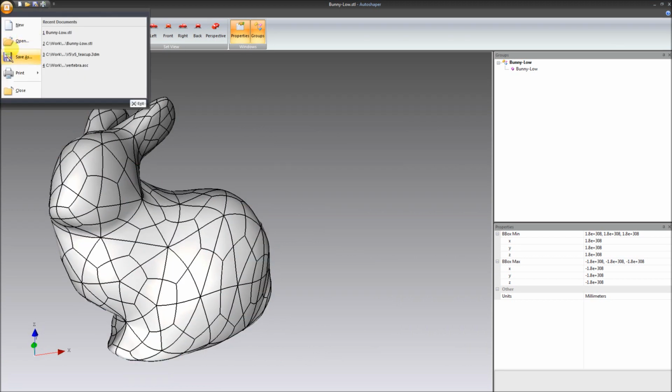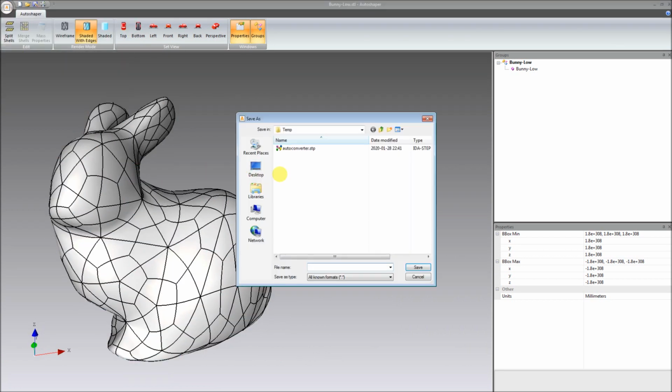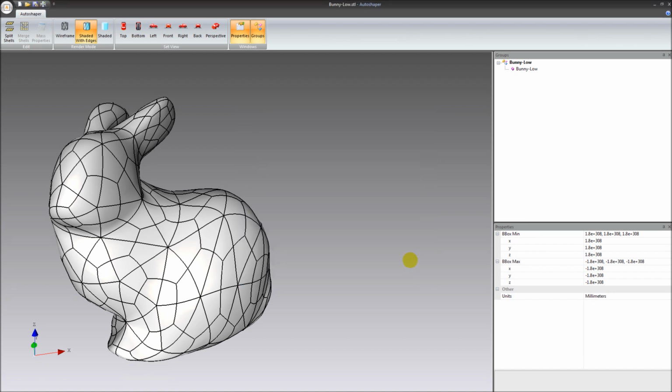Click now on the Save as Ribbon button to save smooth NURBS shapes into STEP file. You can use now your favorite CAD editor, for example IDA STEP software, to see the conversion result.